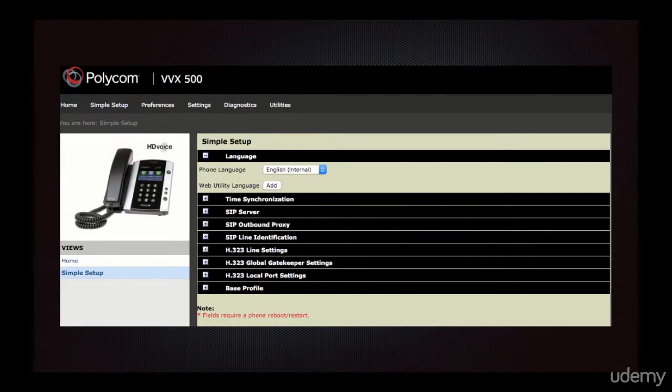So in this screenshot, we can see this is a VVX 500, and this is the web interface. This is what it looks like, which we'll go through in more detail in a future video. But from here, you can see we can configure time settings, the SIP server, and then some of the other call server settings that are available to us.